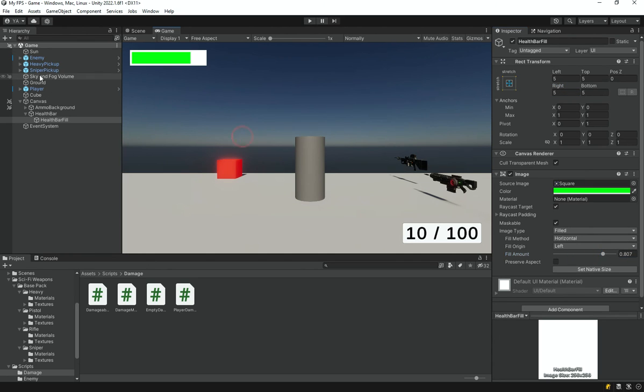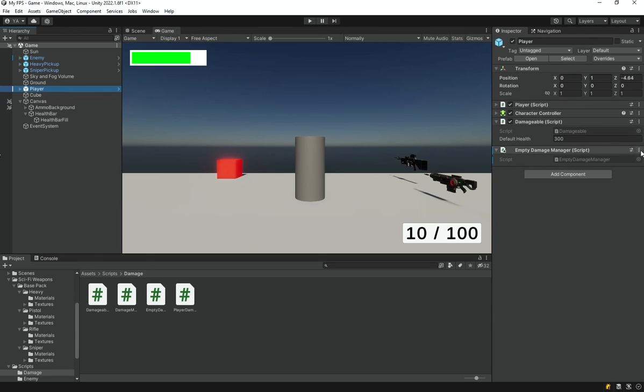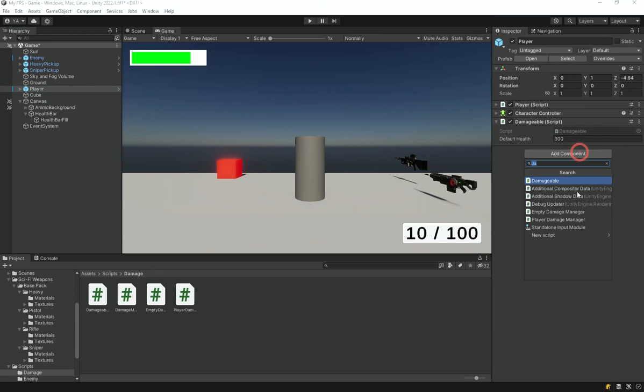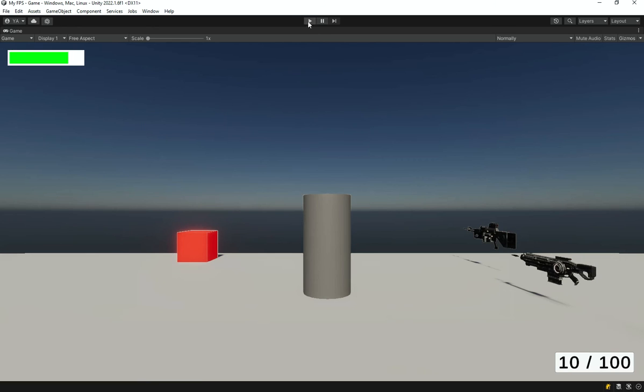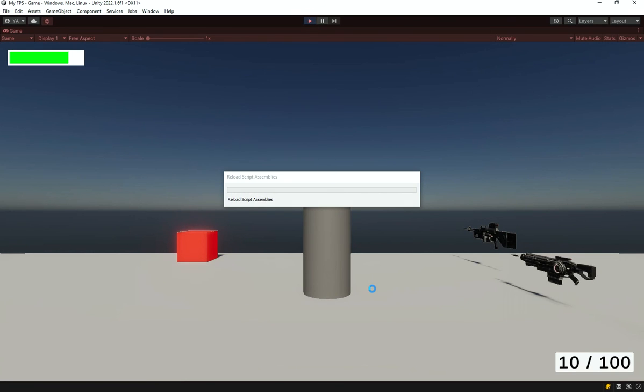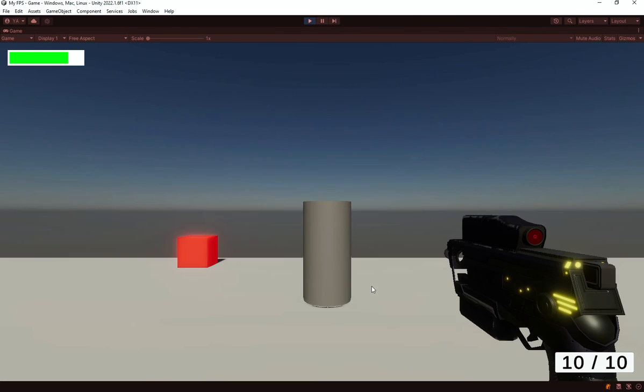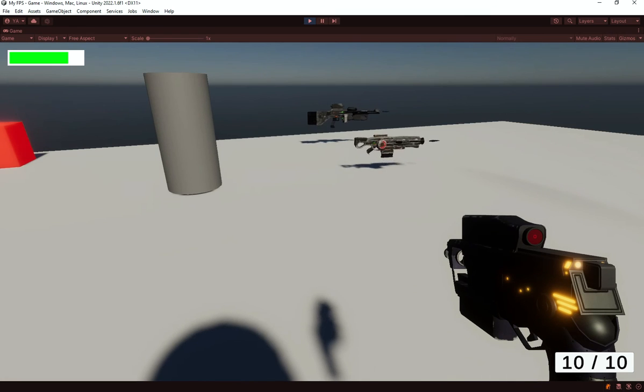If I select my player and remove the empty damage manager and then add in an actual player damage manager, and then of course apply the override, then I'm going to select this health bar image as the health bar image and set the max health to 300 that we have got, and let's just hit play. What should happen is that it works now. So let's see. What you should see is that our health bar does not change at all.